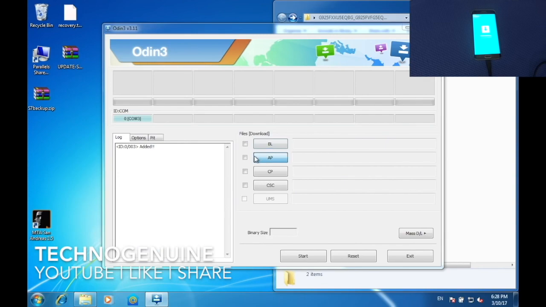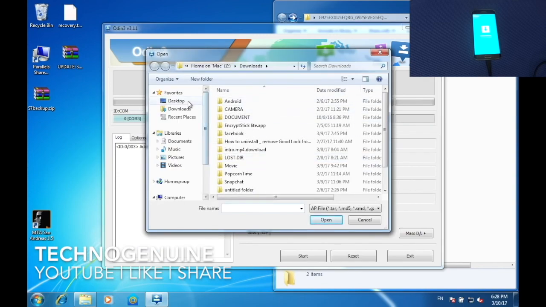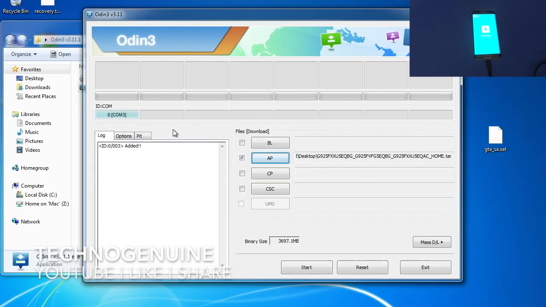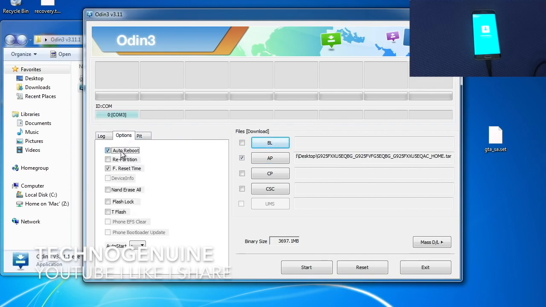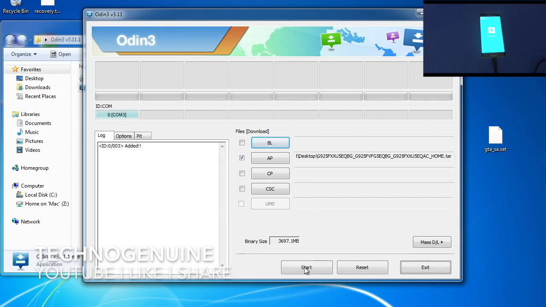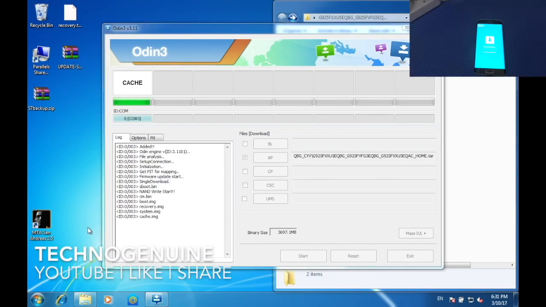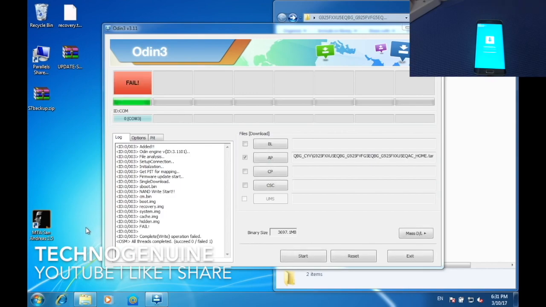Once that is done, press AP, then locate your stock ROM. Very important step. You have to go to Options tab and then uncheck Auto Reboot. Otherwise, your phone will be bricked, so you have to make sure that auto reboot is unchecked. Now go to log, then press start. When you see the fail sign, no worries.